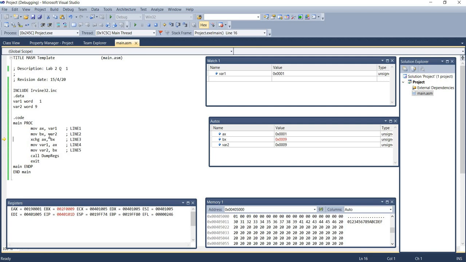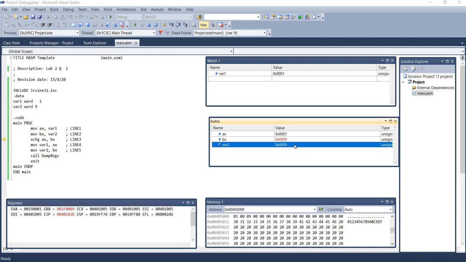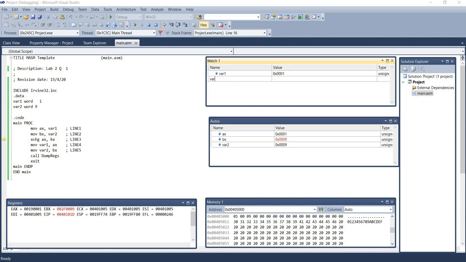So the value of BX you can find here in EBX, that means BX is the last 4 digits, 0009. So the value of BX is 0009, that means the value of variable 2 is 0009. You can search here BAR2, enter, and it is 0009, the last 4 digits from here. So this is our memory.